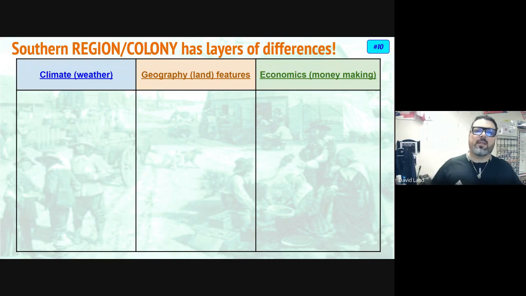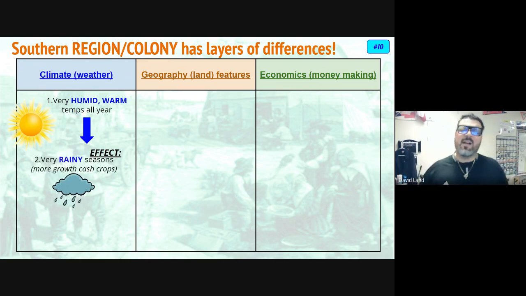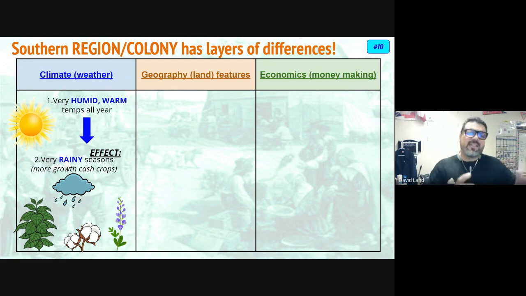Let's look at our chart. The Southern colony is huge. It's got a lot going on. As a matter of fact, you've already learned in class some of the Southern colony because of your learning that you've done. Let's look at the climate. Look at the sun. Super humid, warm temperatures, hot all the time. Okay, think about that. So that has an effect. If it's really hot and really humid, lots of rain, what does that mean for the climate? It means that there's going to be tons of cash crops because there's rainy seasons. It's lots of rain. Look at the cash crops at the bottom, like tobacco and cotton.